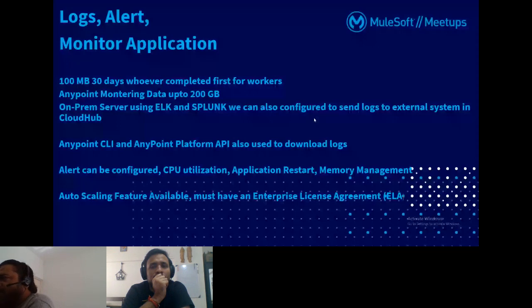Once we enable log4j, we can define Splunk appenders there, and the same logs will be sent to Splunk also. So the same thing we can achieve there. Anypoint CLI and platform API can also be used to download logs. We can download the logs also.